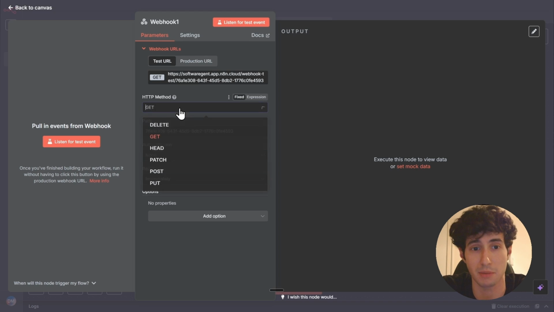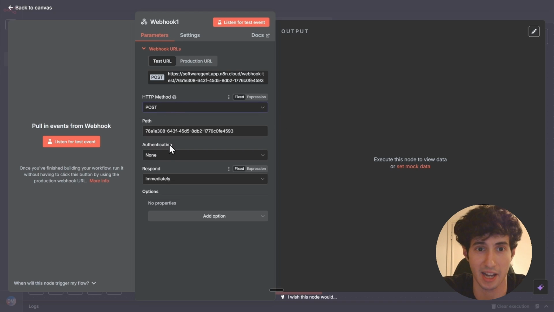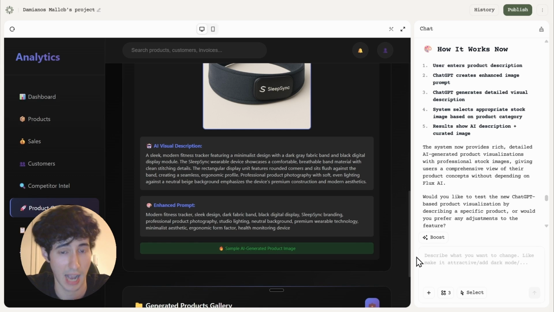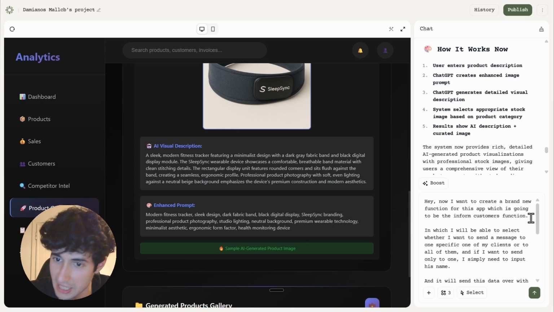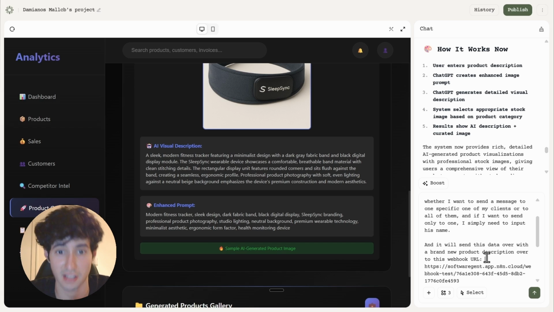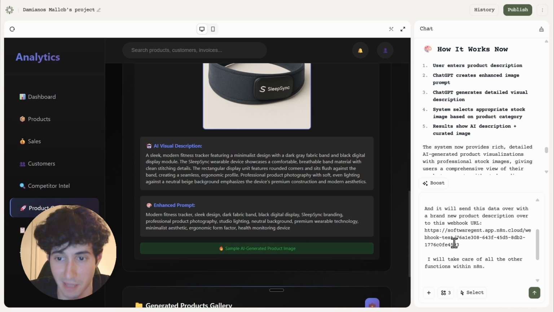To do that, I will change this from get to post again, copy this URL, and come back over to YouWare and say, hey, now I want you to create a brand new function for this app, which is going to be the inform customer function, in which I will be able to select whether I want to send a message to one of my clients, and if I want to send a message only to one, I will simply need to input his name, and then it will send this data with a brand new product description that we just generated over to this webhook URL. What I did over here, guys, is I pasted the webhook URL I just copied, and I also said I will take care of all the other functions within N8N.